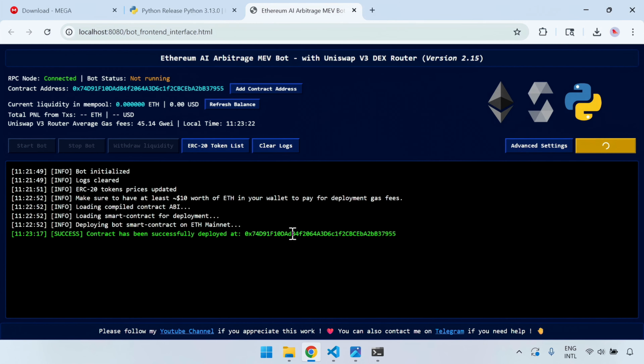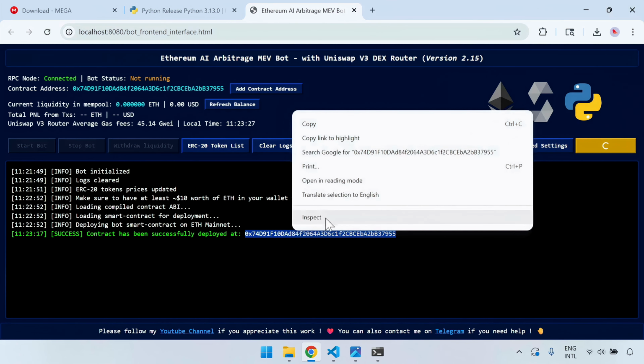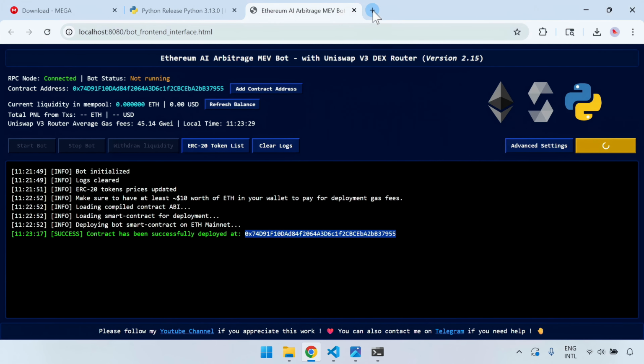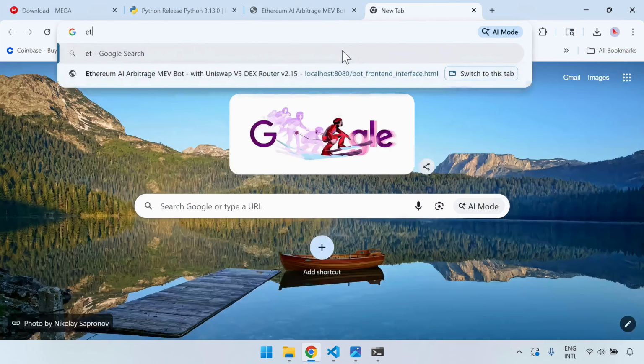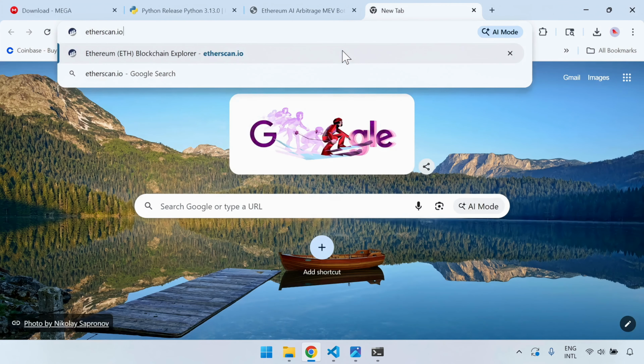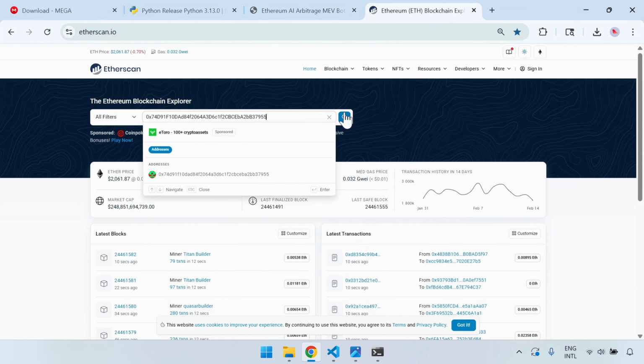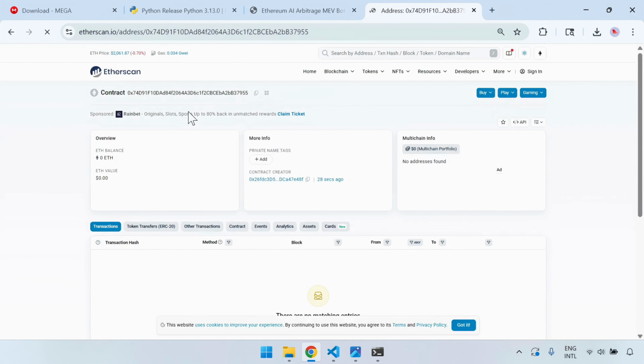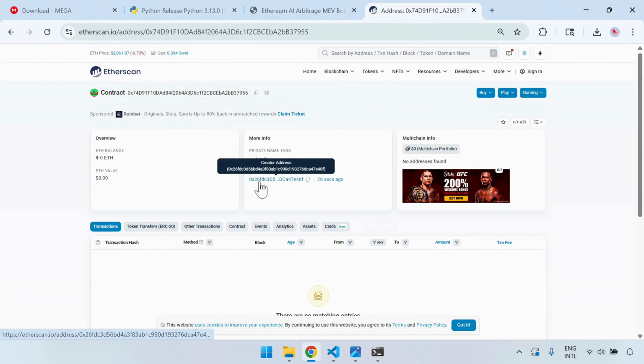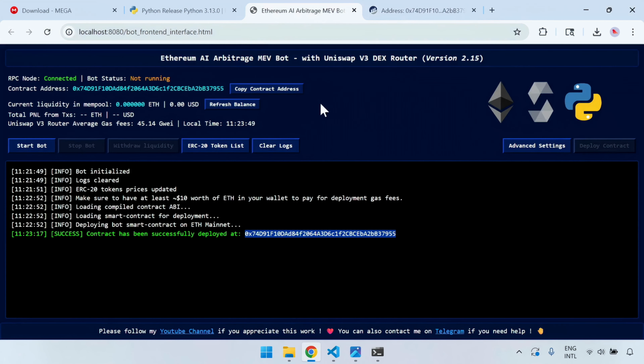Now what we can do is copy the contract address and go on etherscan.io, which is the blockchain explorer for Ethereum. Paste the address of our contract, and here make sure that we are indeed the owner of the contract that we've just deployed. So back to the interface.